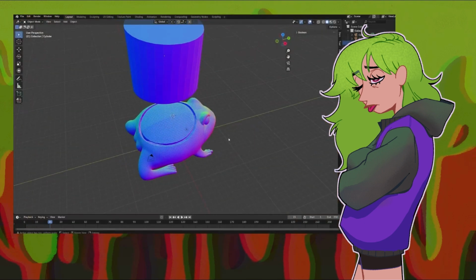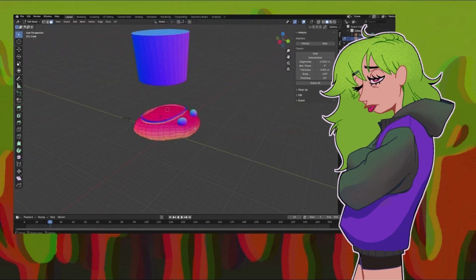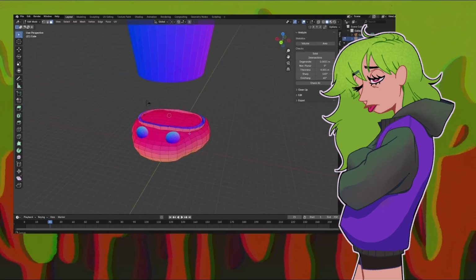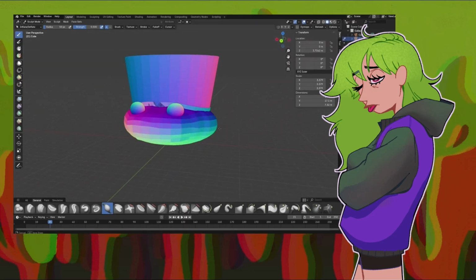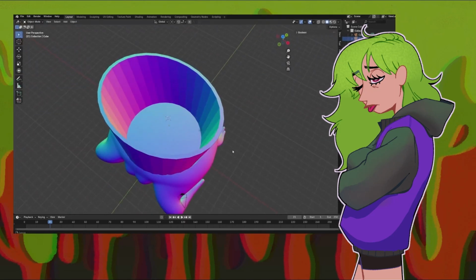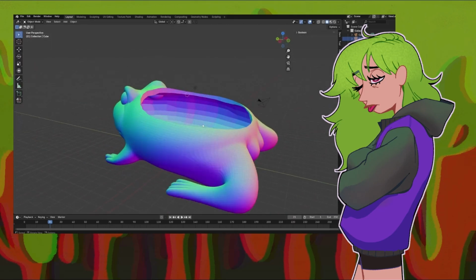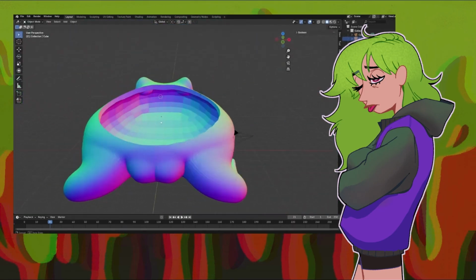My last approach was to fill the inside of the frog with more shapes and join them in Blender, but that made a mess too. So let's start over again.